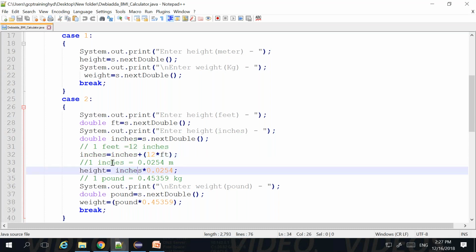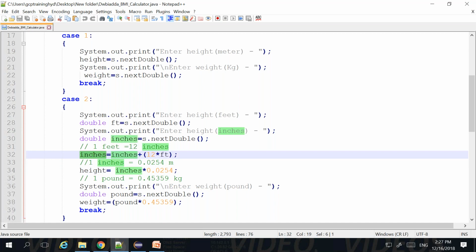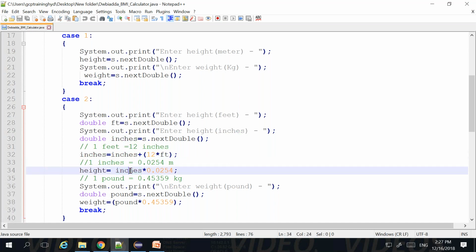So 1 inch equals 0.0254 meter. We will be calculating the inches here and multiplying it by 0.0254. So now the height value will be converted to meter and stored into the variable height that is of type double.